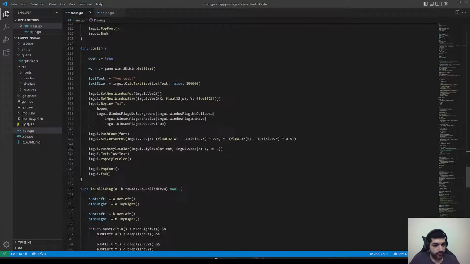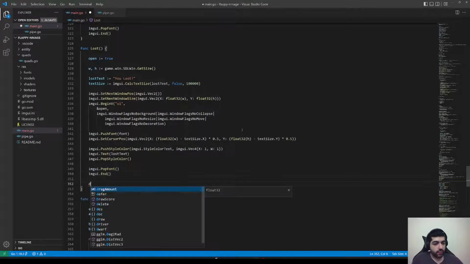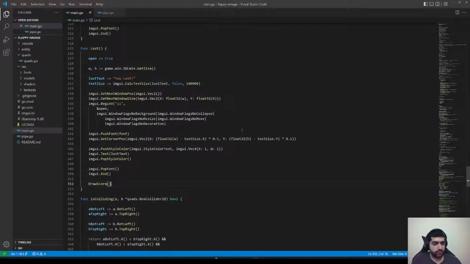But for today, let's wrap up the scoring system. Now, if we lost, we still want to draw the score. So after all of this, we can just say, well, you know, still draw the score.